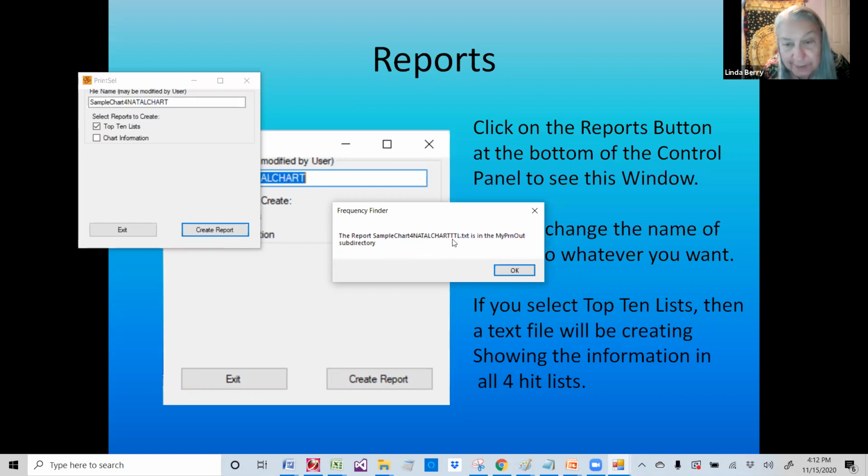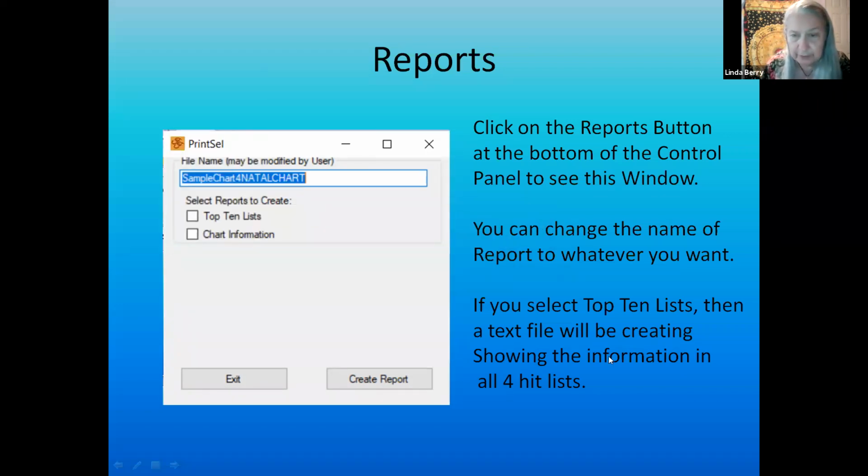That means top 10 hit list, or it's supposed to mean top 10 hit list. I think I put in an H instead of a T, and a T instead of an H. But anyway, I didn't even realize that till now. Okay, so that's if you just want to do the top 10 hit list. And that's what's talked about here.